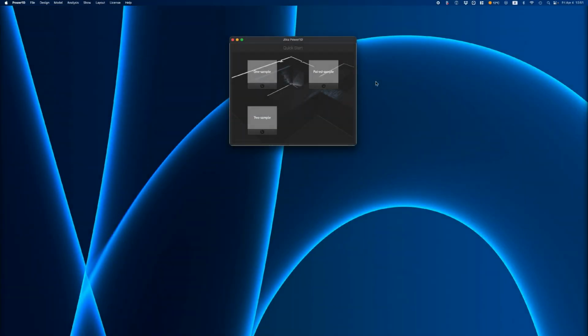This is a Jiku Power1D tutorial. In this tutorial, we'll create custom models for power analysis. After launching Jiku Power1D, you will see the Quick Start menu. Click on a design's power button to initialize the design. Let's choose the 2-sample design.